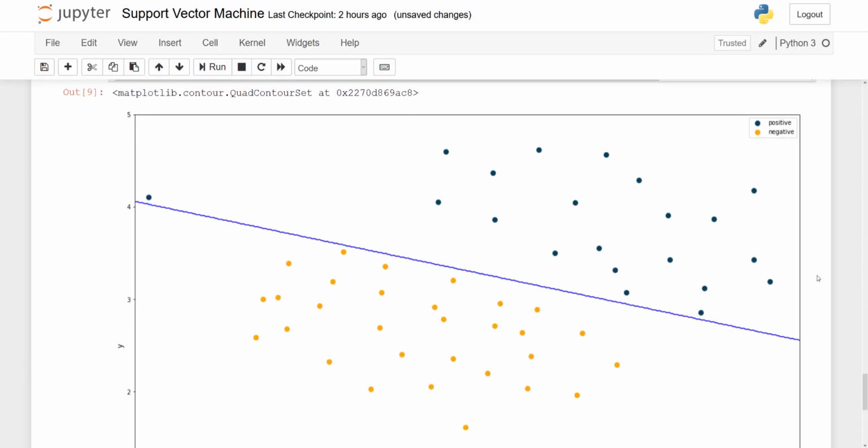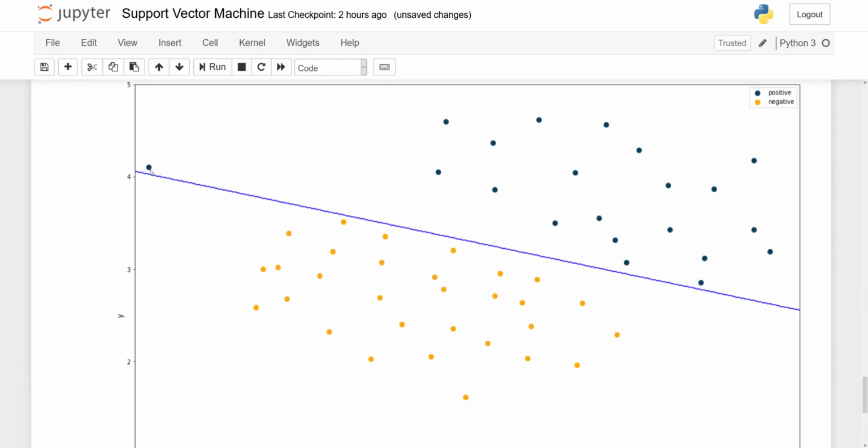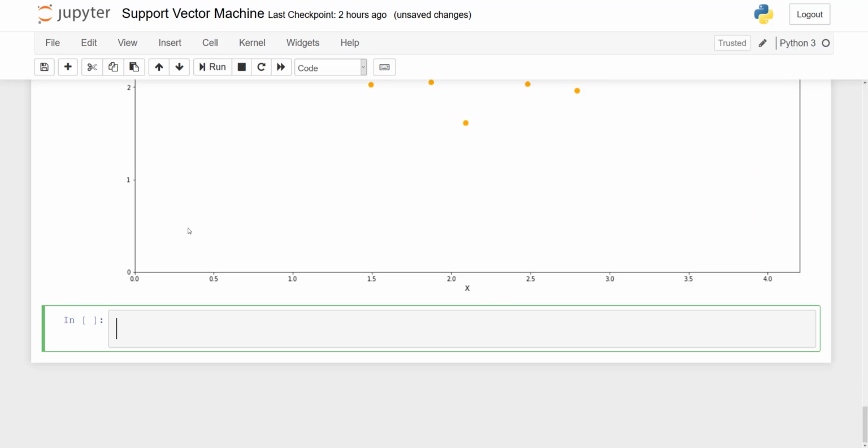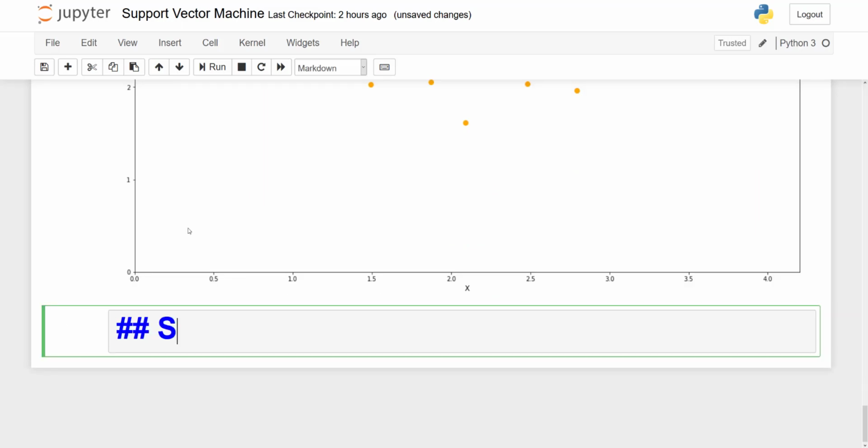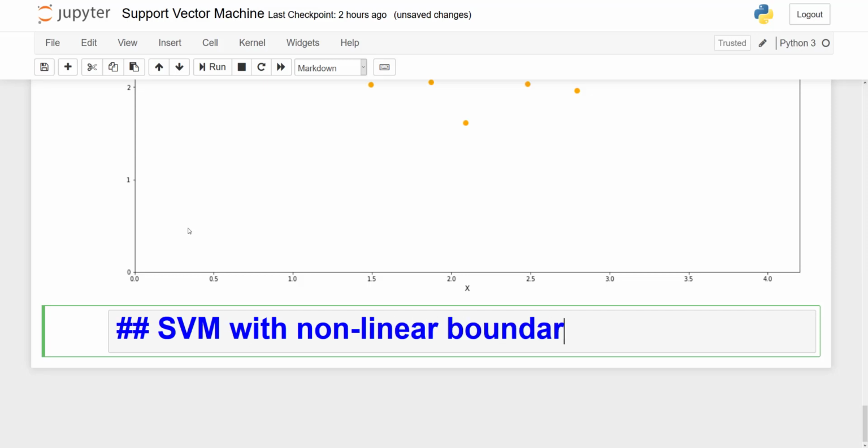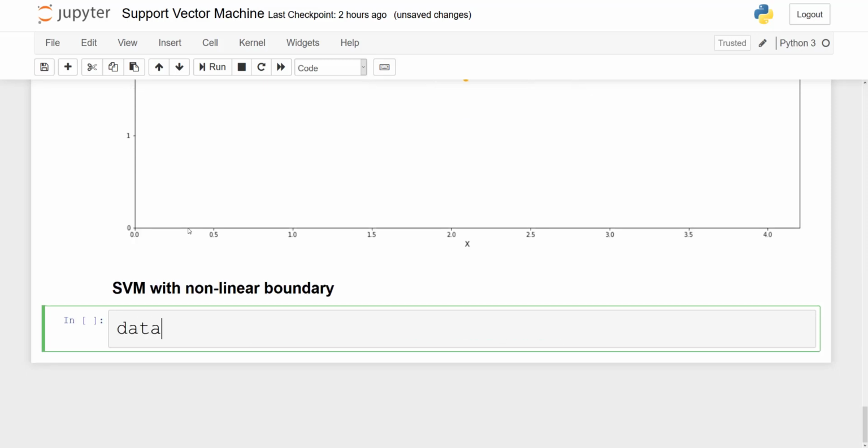As you can see now, the hyperplane shifted to account for the outlier. But in this case, we are likely overfitting, which means that the model would not generalize well. So ideally, we will go with the previous model that we built. Now let's try an example with a non-linear boundary. So SVM with non-linear boundary.